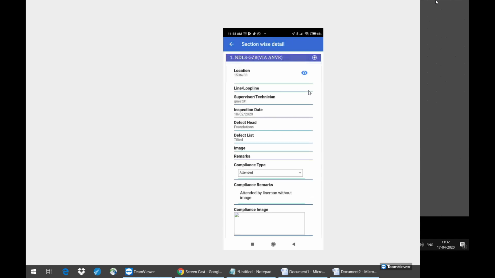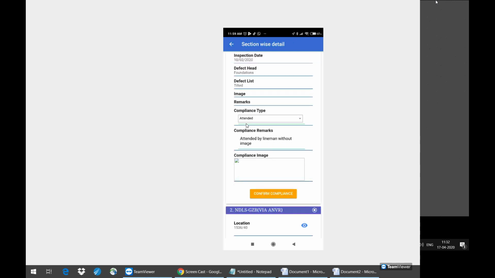Like if I click on this count, that is 2, you will see the same form that was coming earlier, but with a few differences. The major difference is that you can see here compliance type, compliance remark, and image, if uploaded, will come here. So these are the options which have been fed by a lineman or technician at the first level. When he complied the defect at the first level, these are the options that the lineman selected: compliance type attended, compliance remarks something, attended by lineman without image something, and compliance image. Okay. So these are the defects that have been complied by the lineman and are still pending for confirmation at the depot in charge level. So that's why the button is coming in orange and the caption is confirm compliance.